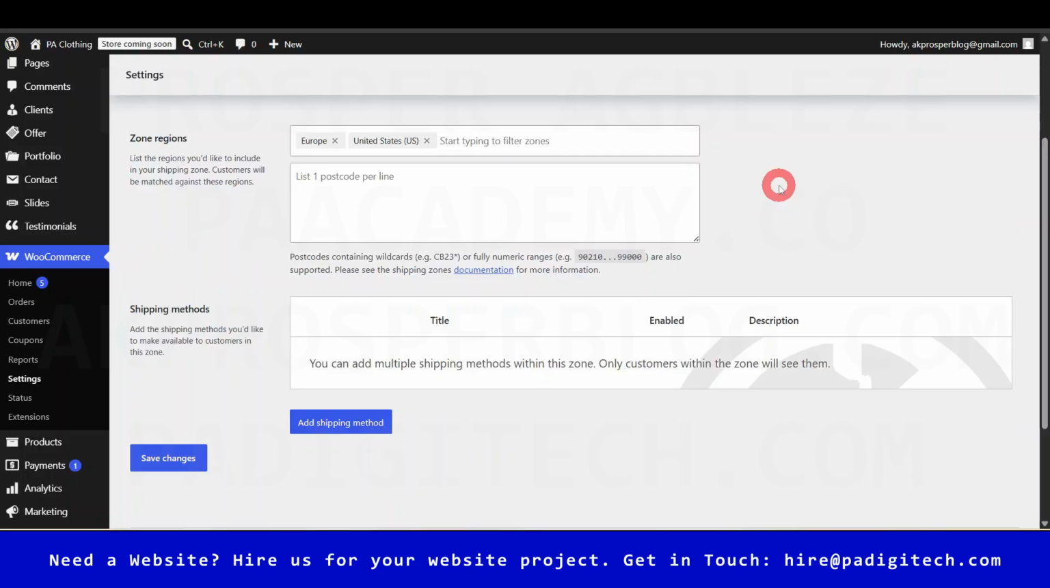So basically that is how it works. And if you want, you can also bring it down to postal code level. So you can do that. Once you do that, you can go ahead and start to add your shipping method, the same way we did it for the local. So if you want to do free shipping, you want to do flat rate.